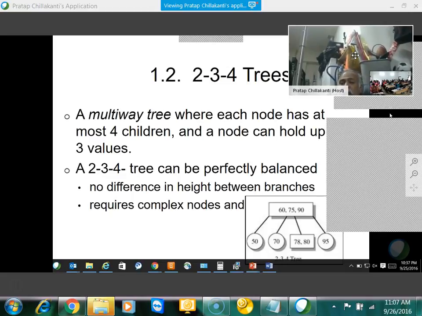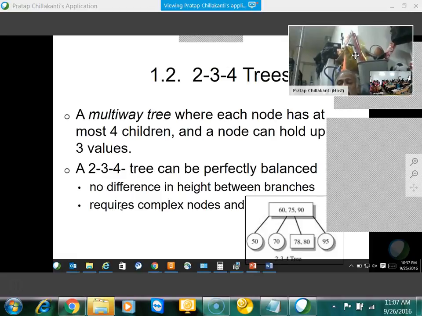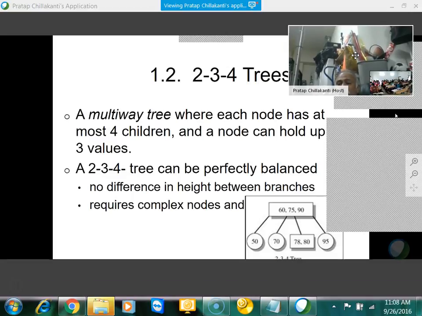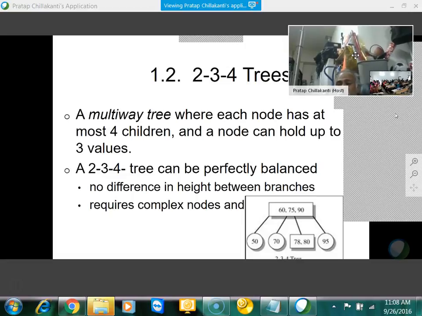Then there are other types of balanced trees. Quite honestly, even I don't know all the types of balanced trees. There are so many different types of balanced trees. But traditionally in literature, when we're teaching this course, this is another type of tree that they talk about, called a multi-way tree. Okay? So what is a multi-way tree?